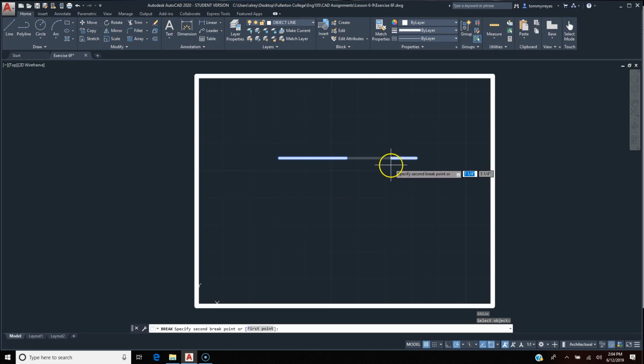But as you can see, my snaps start to get in the way the closer I get to them. But if you drag your mouse down, your cursor is what triggers those snaps. So you can click here and break that line there. I'm going to go ahead and undo that.